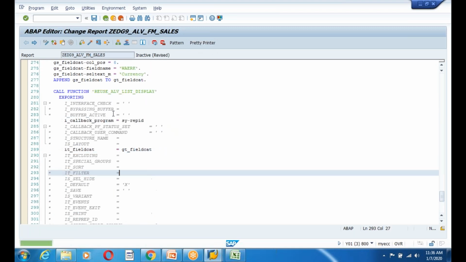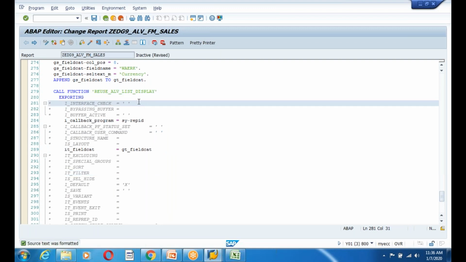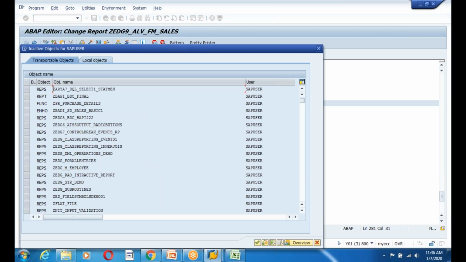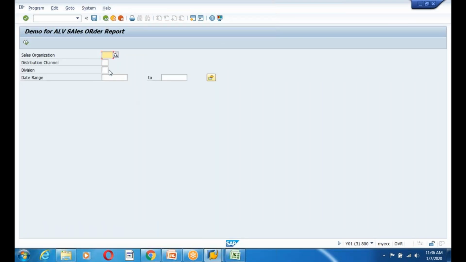See guys, no need to loop, no need to do any write statement, and also no need for ULINE, VLINE, offset functionality, nothing is required, and it gives a very beautiful output. See, execute. Give the sales organization 1000 and distribution channel 10, and we have the data for this combination. Date not required. We'll see the date later, and execute.